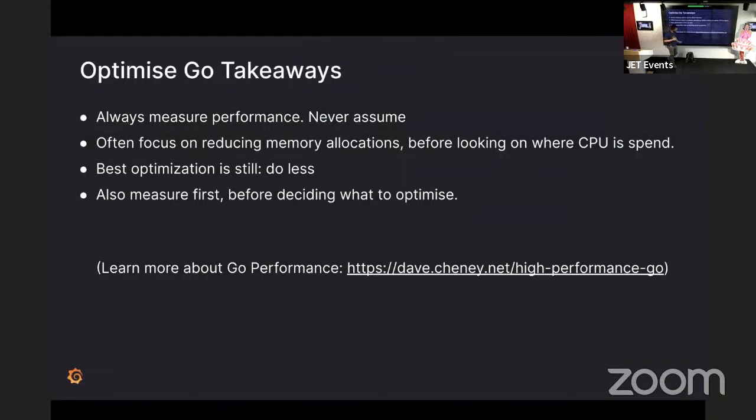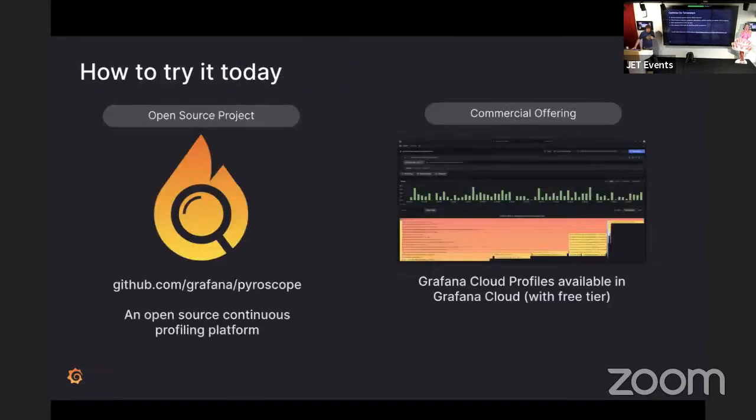And I think if you want to learn more about profiling, but also Go performance in general, Dave Cheney has a really great workshop. I think it's from 2019, but still really relevant, and definitely go through at least parts of that. I think that can be quite useful just to understand a few more things. And yeah, so how to use it today.